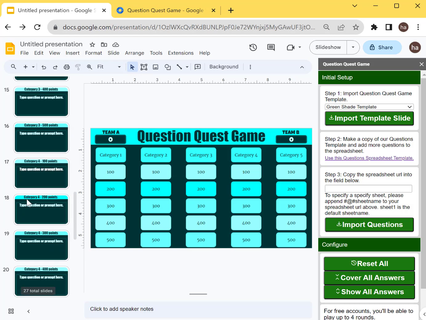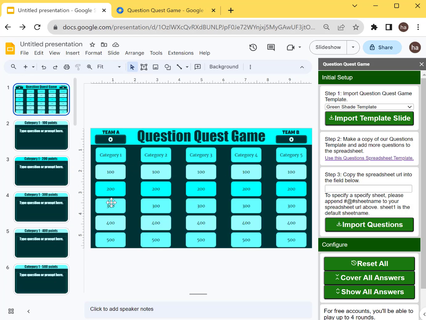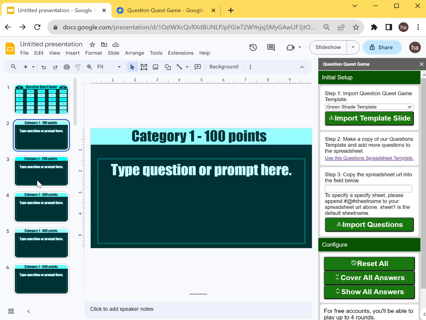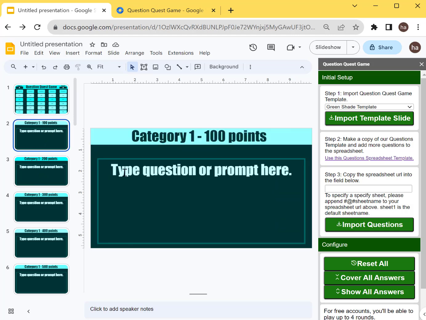There's 26 because we have 5 questions per category, and then we have 5 categories. So that's 25 plus this main page. That's how you get to it. The next step is to configure the questions. It's going to be an empty template, so now you have questions to fill in.